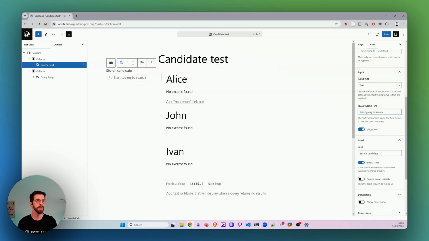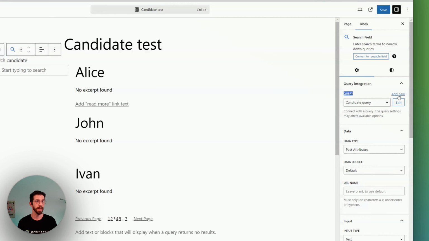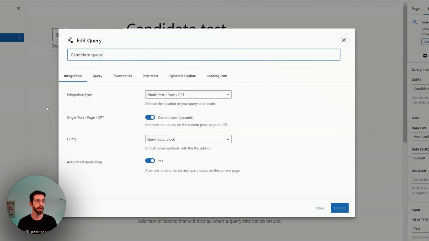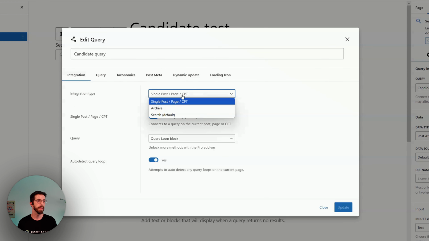In order to connect the search field to the query block, we need to use a search and filter query integration. You can create a new one here by clicking Add New. I did actually create one earlier, so we'll edit that. We've just set this up to integrate with the query block on this first page. So the integration type is single post page or CPT. We've set that to the current post dynamic. The query is the query loop block, and we'll auto detect the query loop.